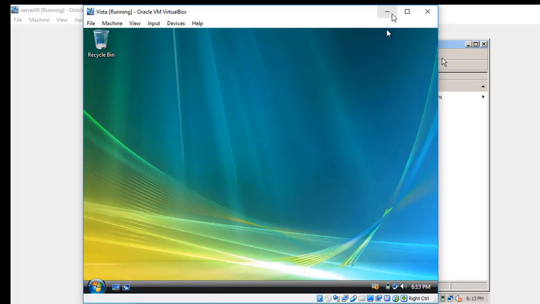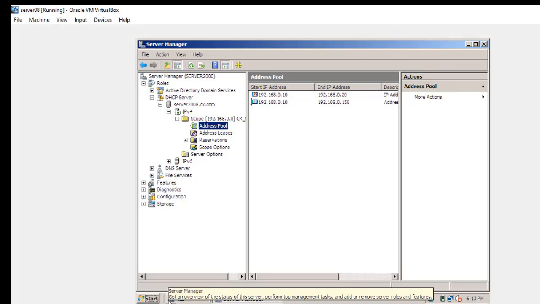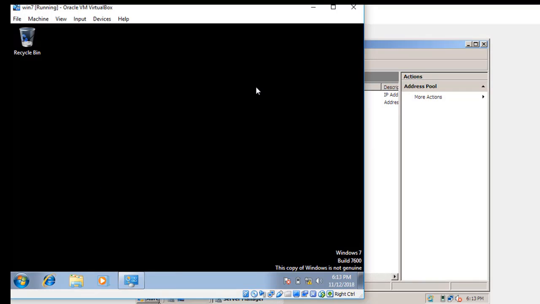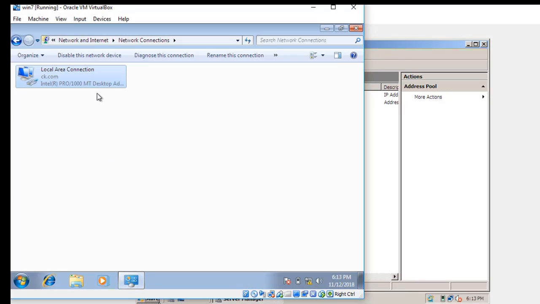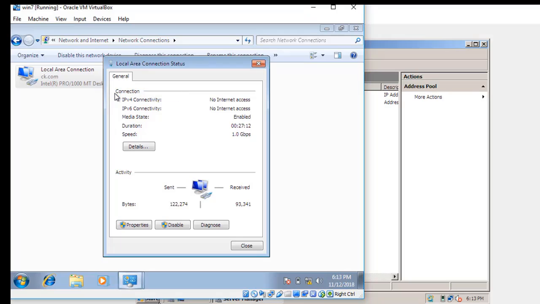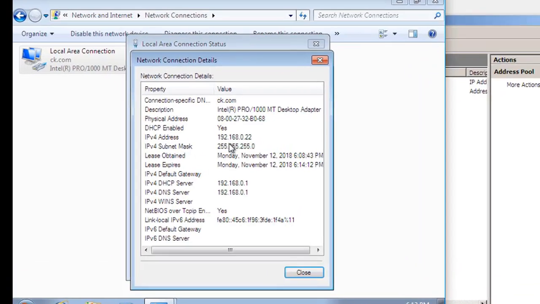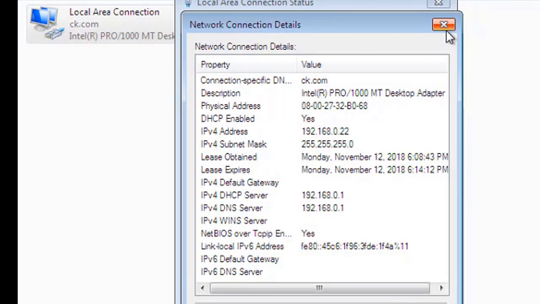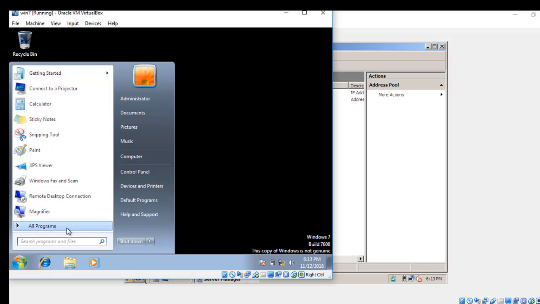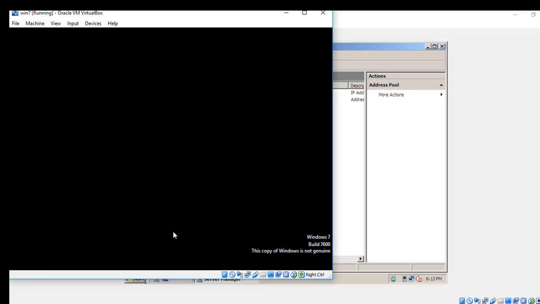Let's restart the Windows 7 machine, this machine, and see what IP we will obtain. So right now this IP address is 192.168.0.21, and let's see if it will change. So here, in the details, yes, 22, sorry, it's saying 22. So we are going to restart it and see. So let's start. As soon as it's restarted, I'll come back and show you.